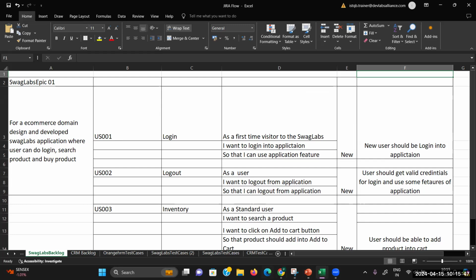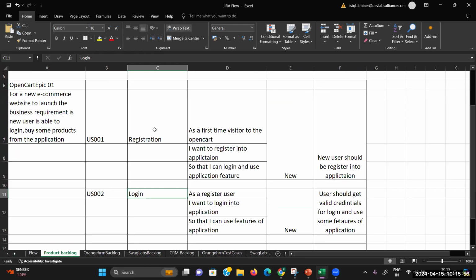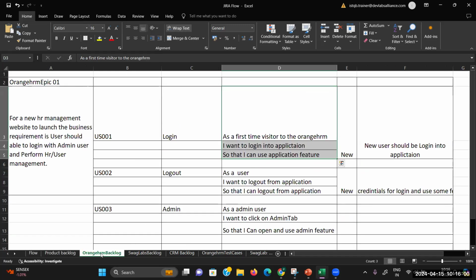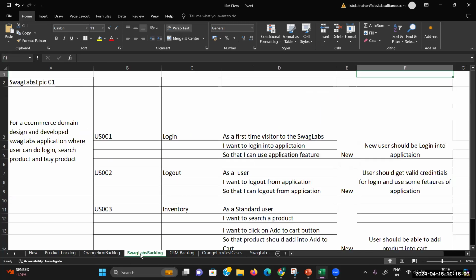Even I have prepared something for a CRM application. I will be sharing this document where you will understand different examples, what a product backlog is, and how exactly we can maintain that product backlog. For Orange HRM, Swag Lab, CRM, I have prepared many applications here. So this is how you need to first of all implement your backlog. For now, the same backlog we are going to implement inside Jira also.